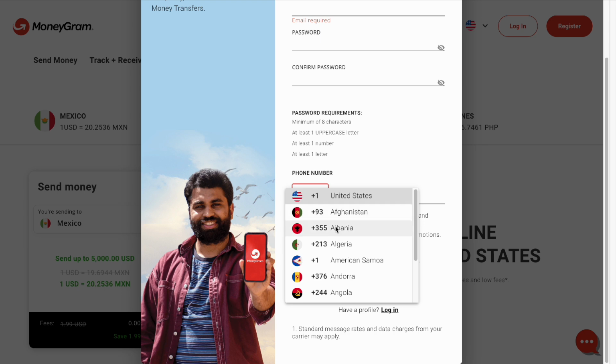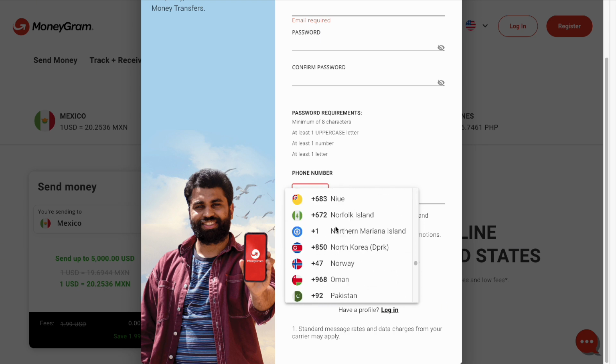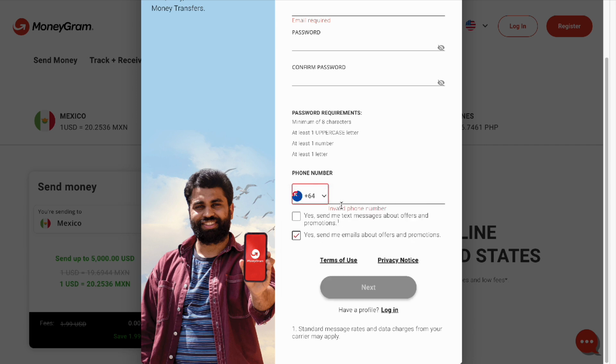So as you can see, you will have to select your phone number, of course, according to your own actual place of residence. If you live in New Zealand, of course, you will have to place a New Zealand phone number, and you'll have to opt in to this. If you don't want to, just uncheck it.